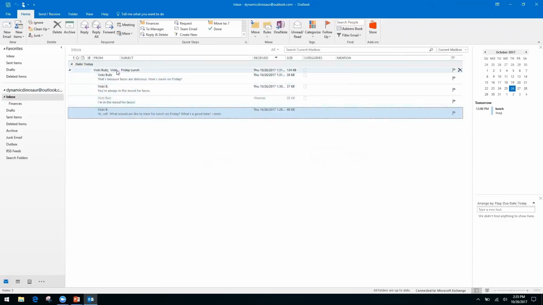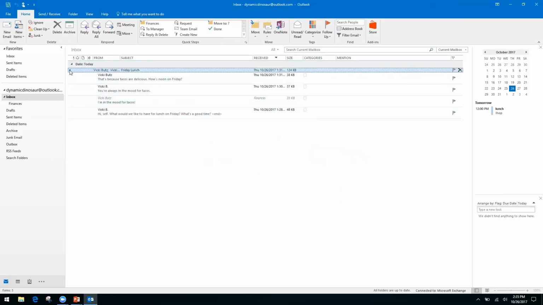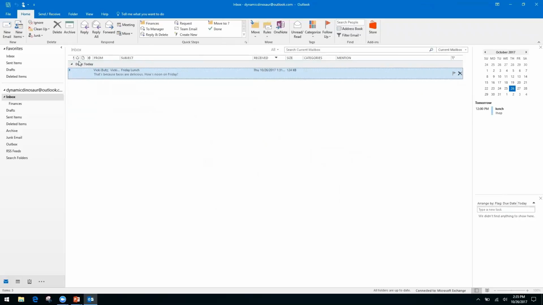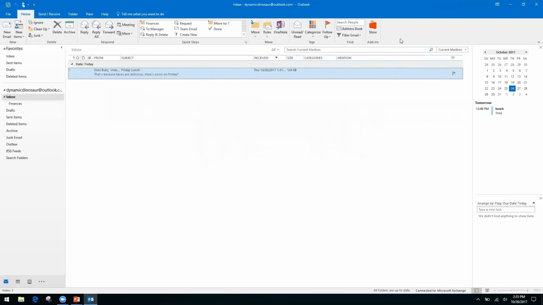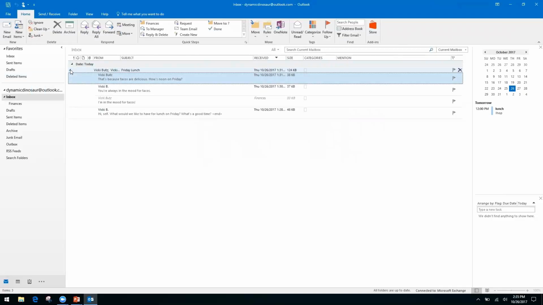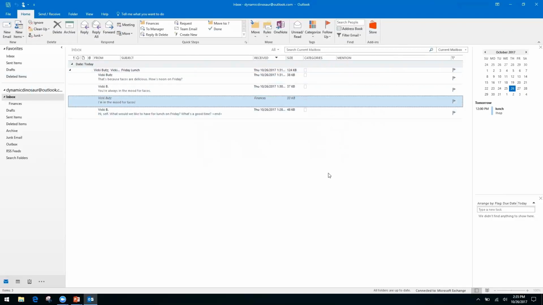Now, one other thing that I want to show you about this expanded view. If we have this set to the conversation view, and I want to know where a specific message is housed, especially if I have applied something in an email chain like this, I really need to get an external mouse for this. I apologize. There we go. This particular email message now shows that it is in the finances folder.